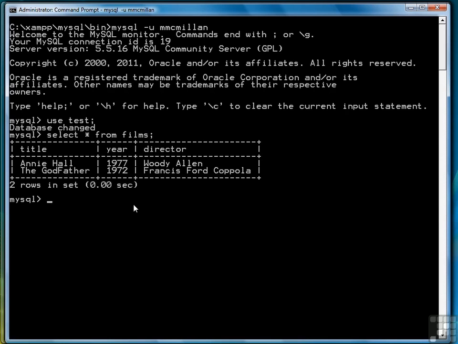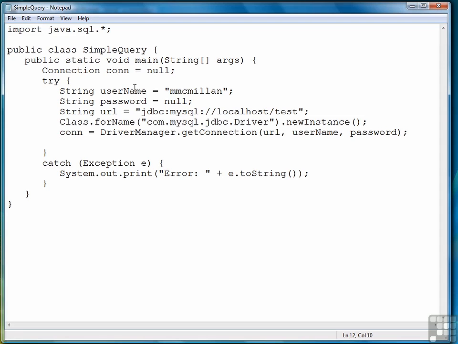I have a table named Films. It has 3 fields, title, year, and director, and 2 films, 2 records in the table. So now that we've seen how to do it in MySQL, let's see how we do it in Java. I've already started a program called Simple Query.